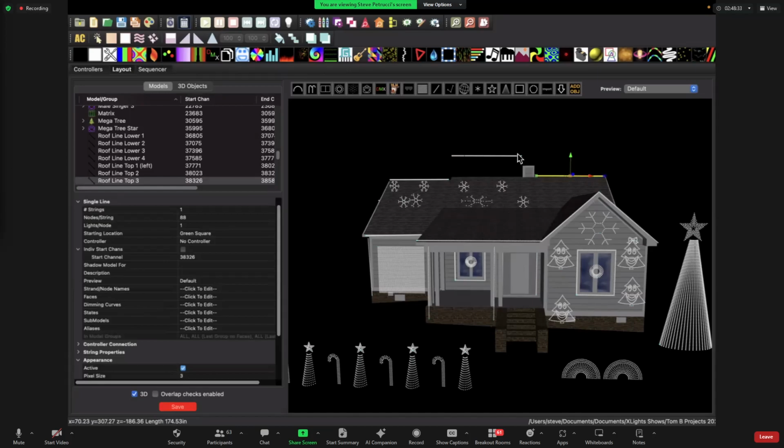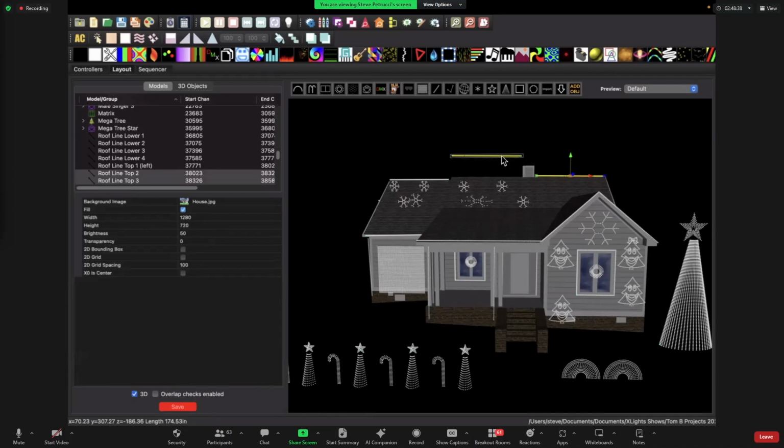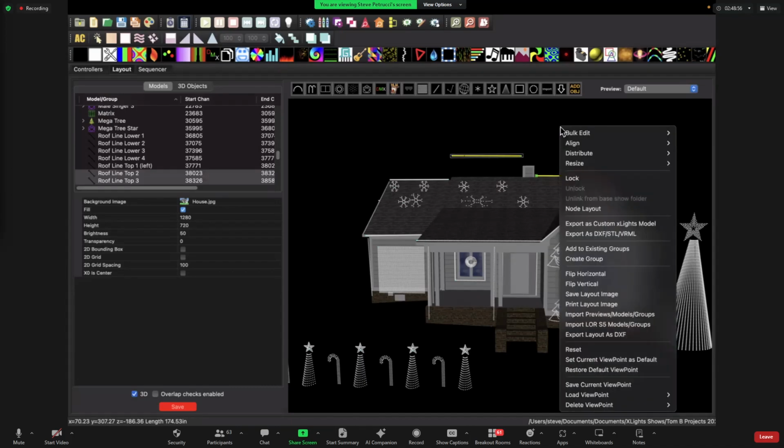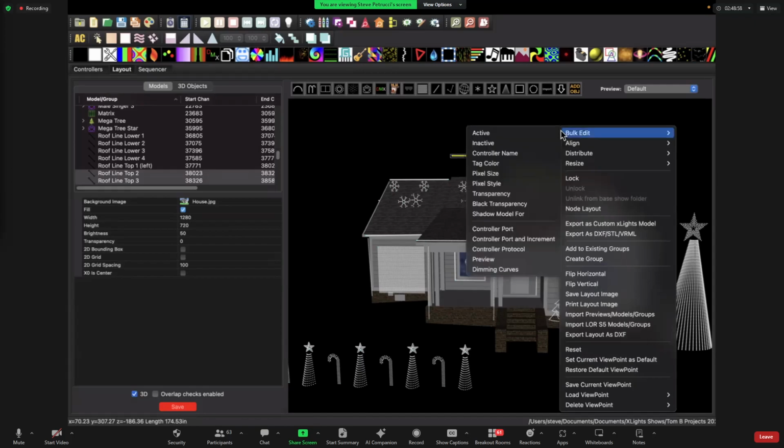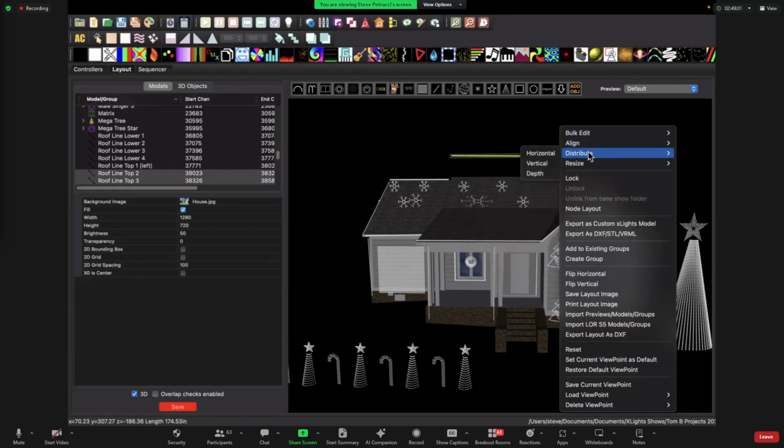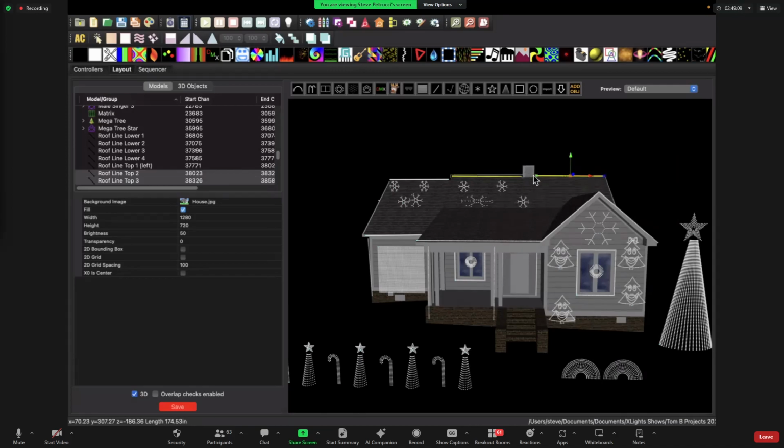So I'm going to left click again, holding down my Command or Control button, to have two highlighted. Like I said earlier, the one that has the actual box around it with the arrows is where it's going to align itself. That's your main model when you're making adjustments. Right click. I'm not going to bulk edit, align just yet, distribute, or resize. Let's go back to align. I'm going to align bottom. And it moved it down for me.